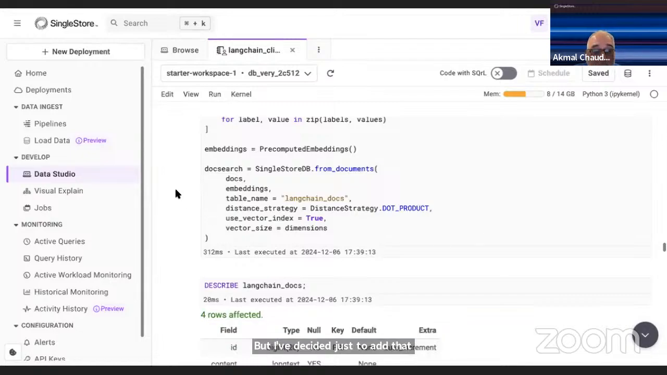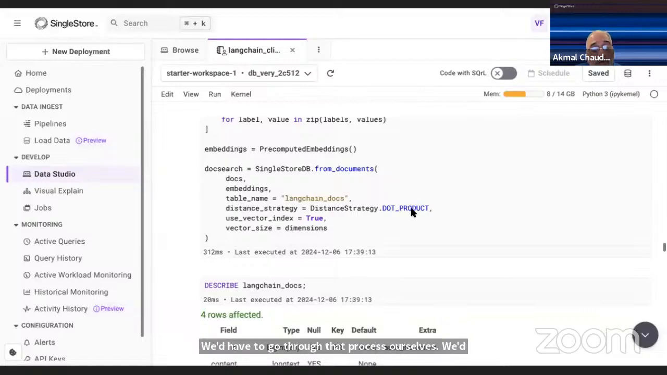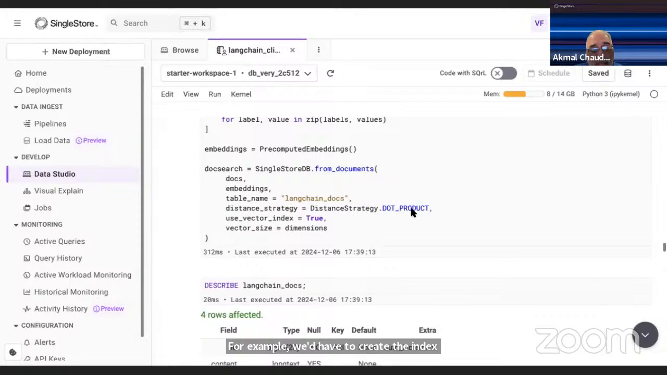We want it to create a vector index as well. And here's the dimensions that we calculated a little bit earlier on. So given all this, LangChain goes away and does all of this for us. If we didn't use it, we'd have to go through that process ourselves. We'd have to store the data ourselves in a table that we've created, for example. We'd have to create the index ourselves as well, and then store the data. So you can see this has saved us quite a bit of time and effort.